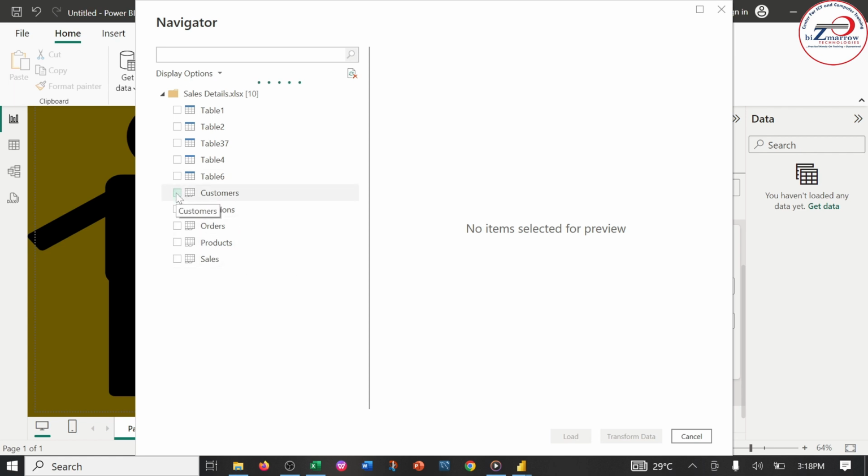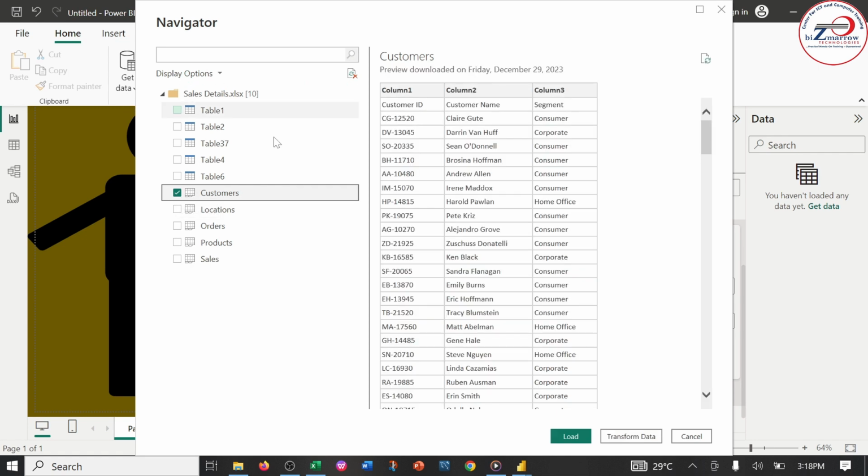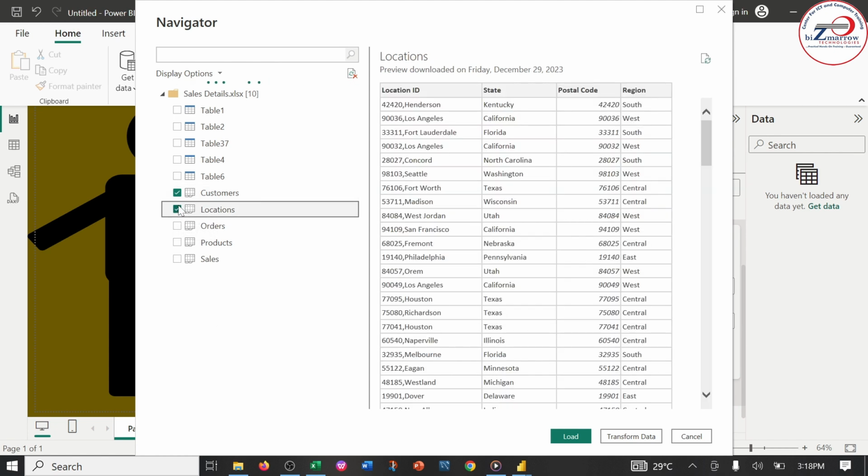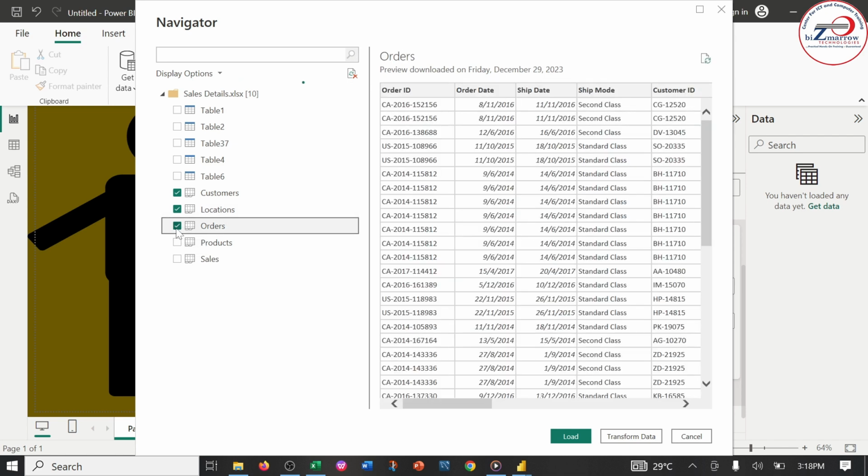Now I'm going to check the first of them here, so it gives us a preview. Here is the preview of what the customers table looks like. Let's see for location. This is what the location table looks like. There's a preview as well. And if you notice, they all have their column headers well labeled appropriately. Now let's click on the others. The orders table has this information well labeled appropriately.